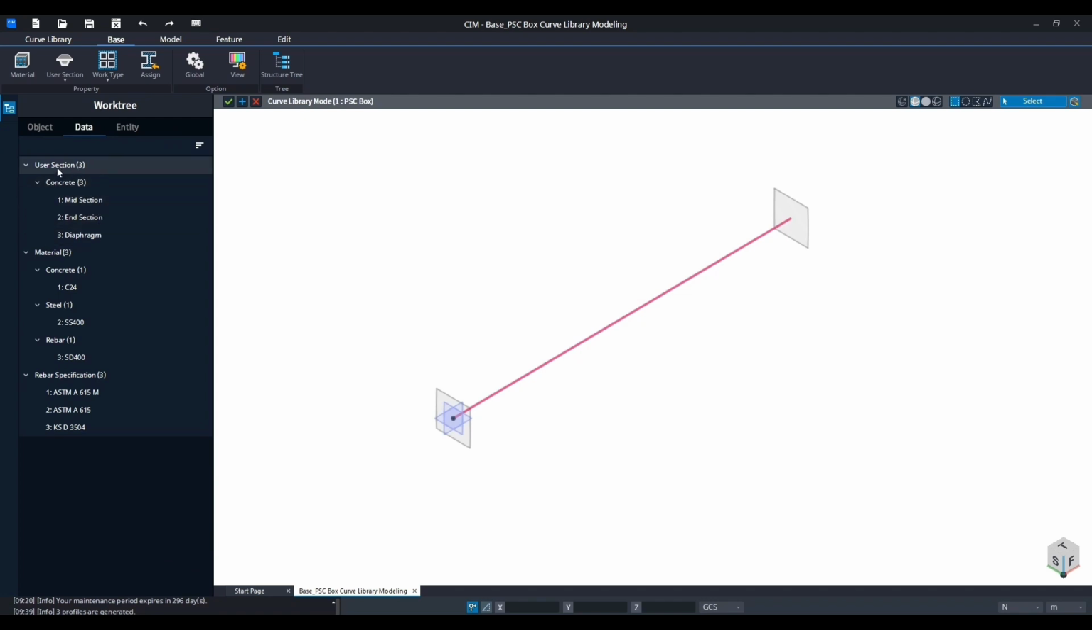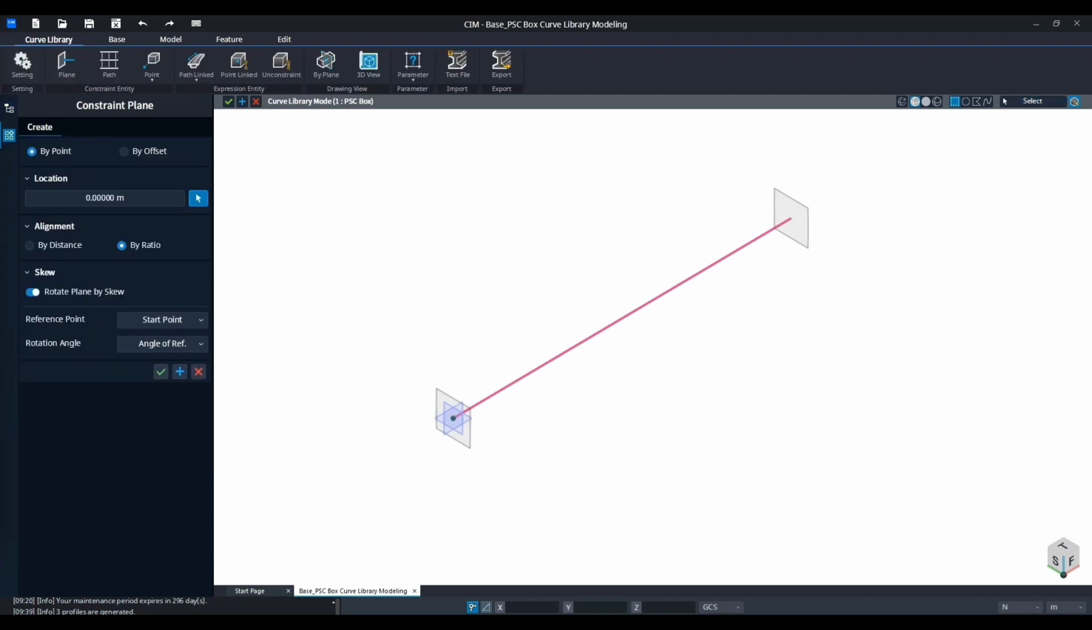As you can see in here in the user section, they have 3 sections that can be assigned to our curve library. And after that, we would like to click on the curve library and then click plane, constraint entity plane, and then just click on the method of by point. So the by point means that the point that you click will be the origin of your constraint plane. But in the offset, you will have a different offset in the layout.